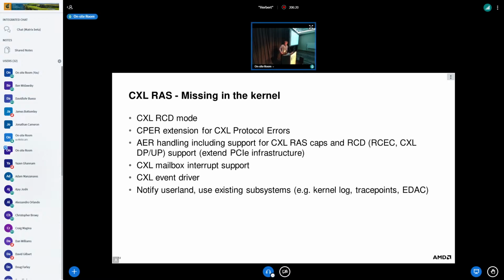So what is in the kernel missing all of this? So where's the RCD? RCD mode is missing. I sent a patch series 2 weeks ago on this. We also need a CPER extension of the CXL protocol errors. I think there was a submission already on the mailing list.